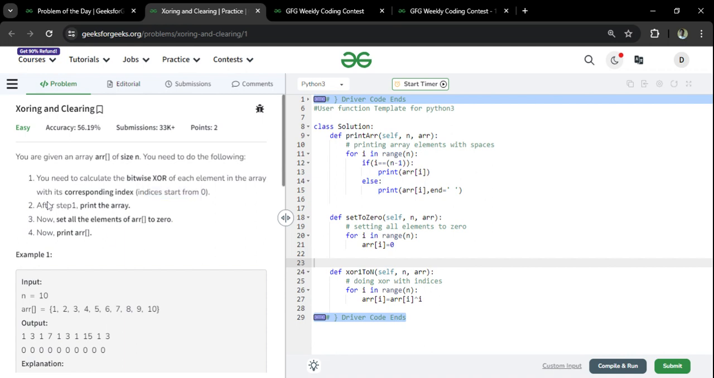The second point is, after step 1, print the array. Then step number 2, set all the elements of ARR to 0 and print ARR. The way they have given the question is good, but there is a trick to it. We don't have to decide what will happen first and what will happen next. That particular code is not done by us.